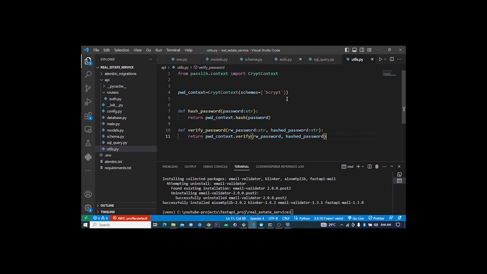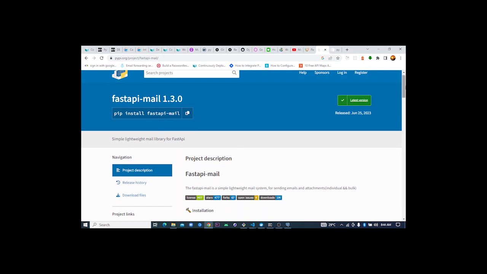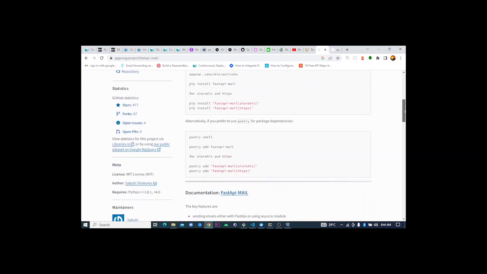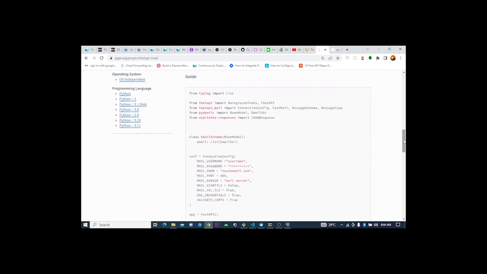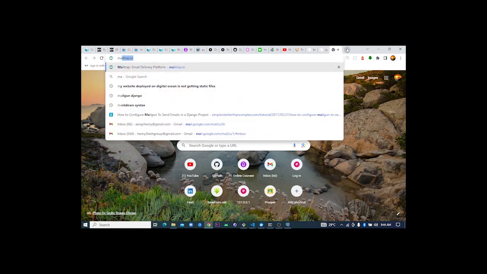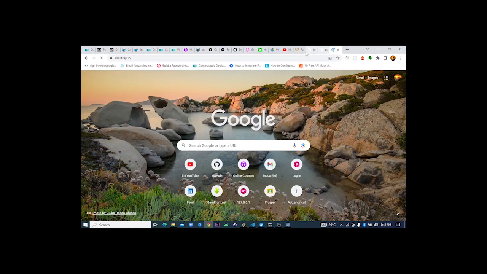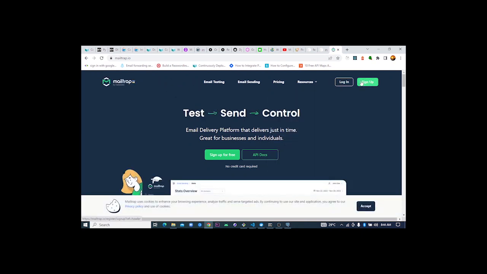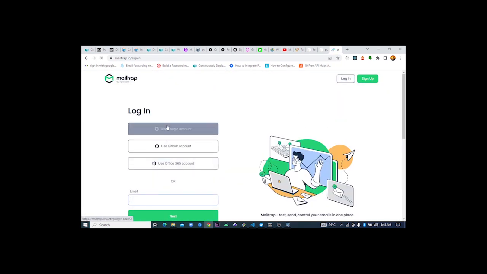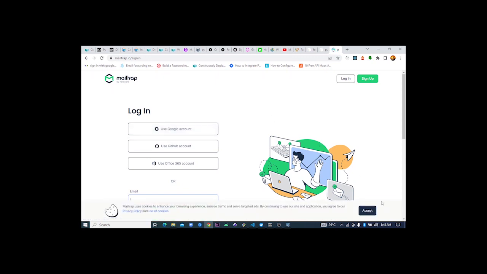All right, so first of all, we're going to import a few items. Let's head over to the docs for FastAPI mail. If you scroll down, this is the configuration that we need to connect to our email server. For that, we are going to be using Mailtrap to test. Mailtrap is a testing email service that you can use to test email sending. Just sign up with any of your Google accounts. I already have an account, so I'm going to log in and use mine. You should do the same as well.